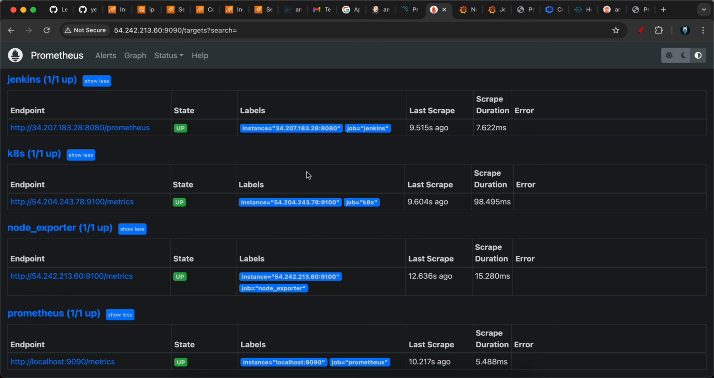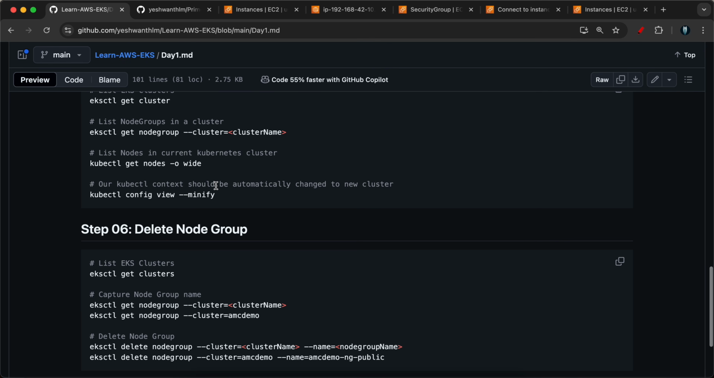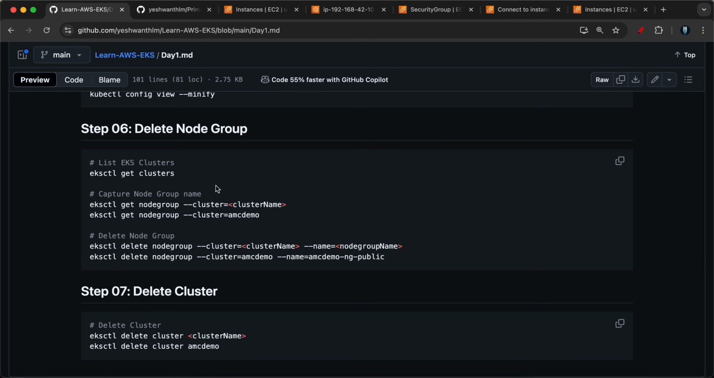Until then, bye. Now, after completing this project, there is one more thing that you need to do, that is cleanup of your AWS account and the resources. So to do that, first you need to clear the cluster node group and then the cluster itself. So to do that, you can run this command: eksctl delete nodegroup.